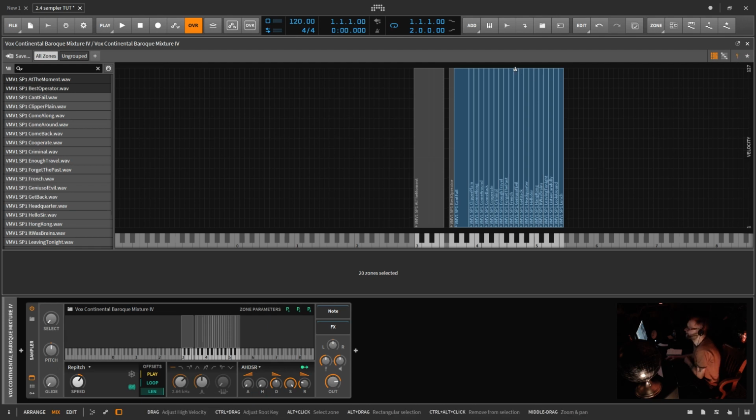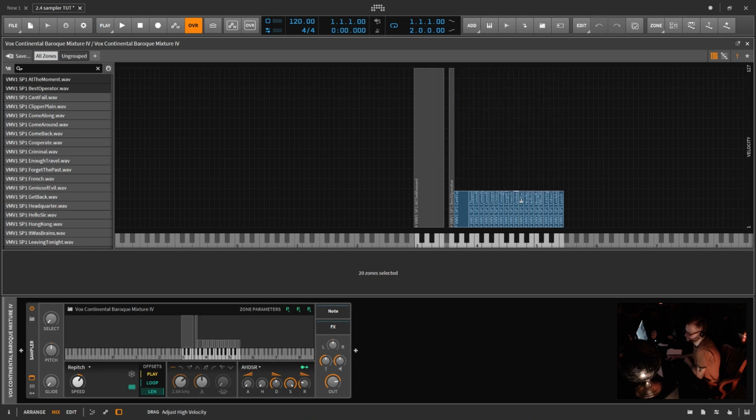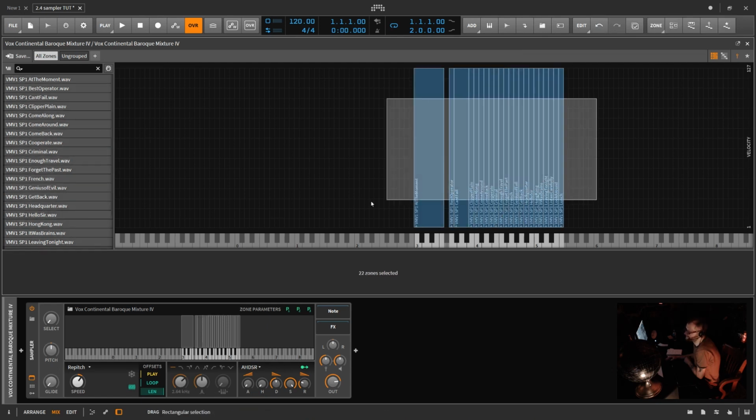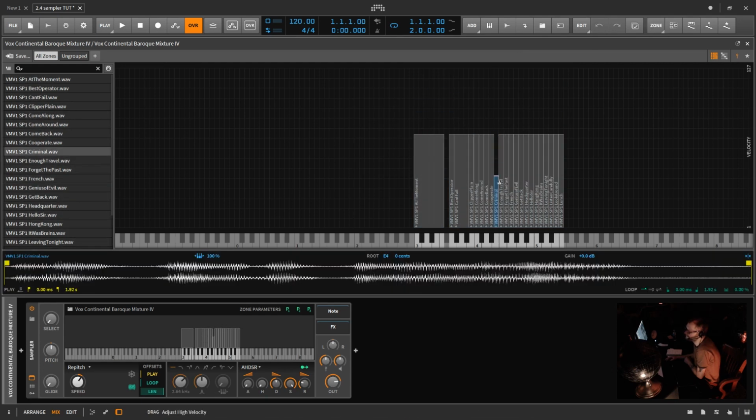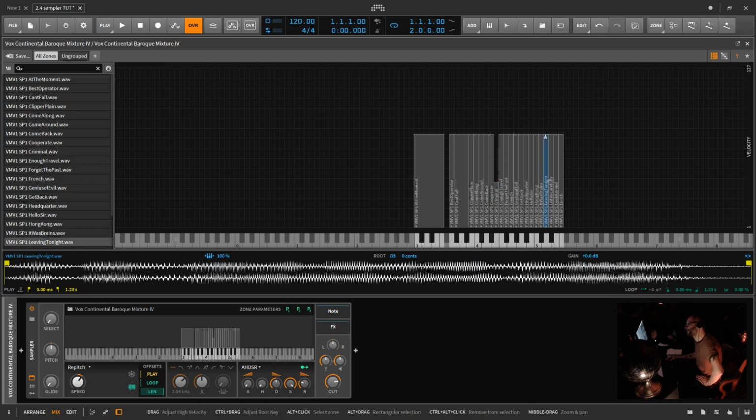Basically, if I want to bring the velocity of these samples down, I can either lasso them and drag them all at once, or I can just grab each individual sample. Once it's selected, I can pull the velocity down and do things that way.